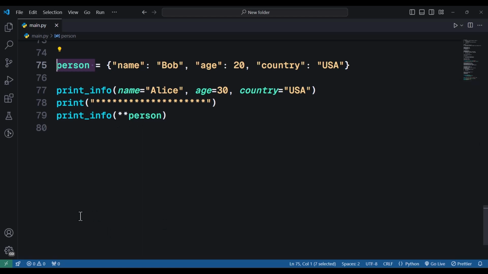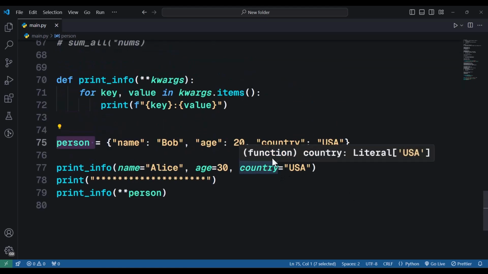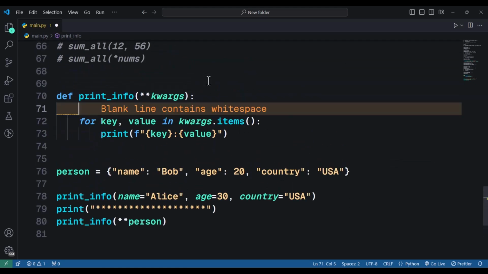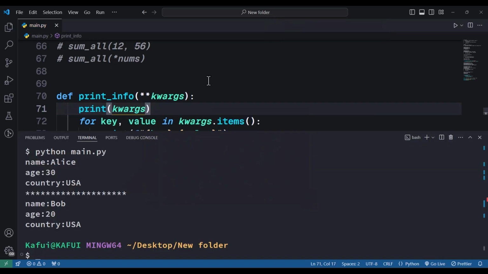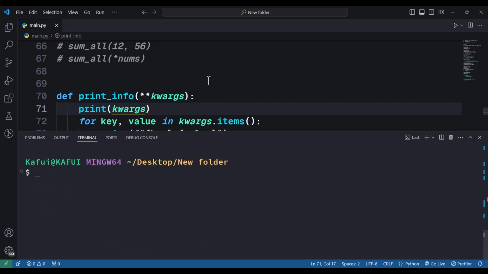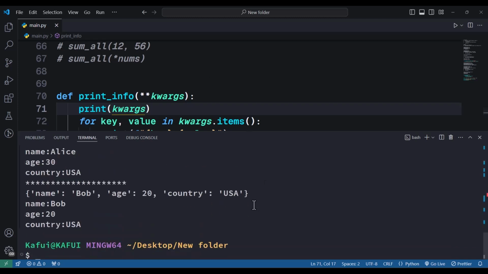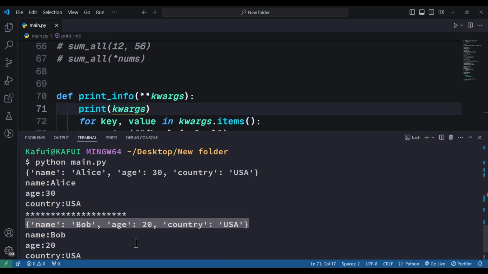So that's it about the keyword arguments. The **kwargs allow you to pass a flexible number of named arguments, that's keyword arguments, and they are accessed as a dictionary within the function. Before that, let me print the keyword arguments so that we see it in the terminal as a dictionary quickly. As you can see here, this is the dictionary for the second one, and this is the dictionary for the first one.